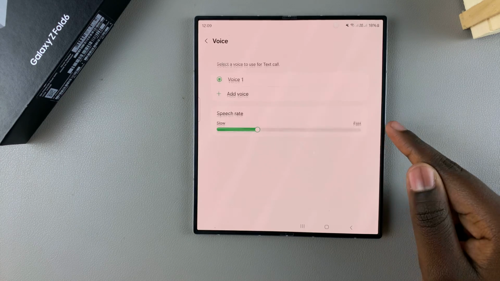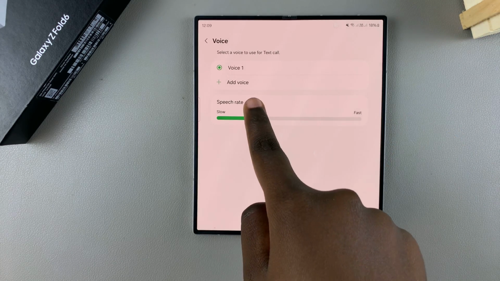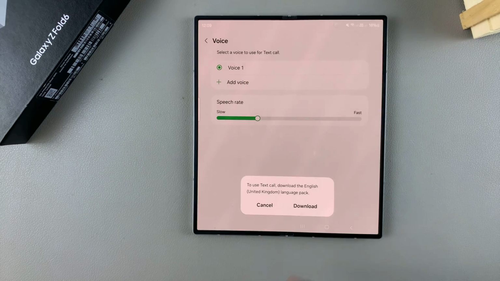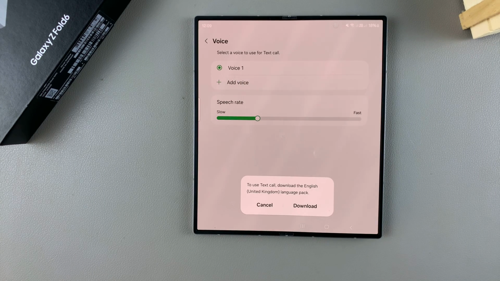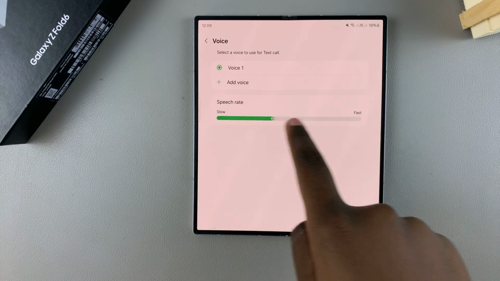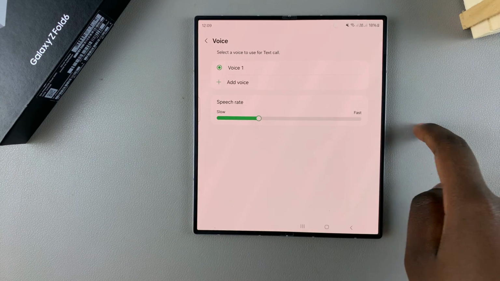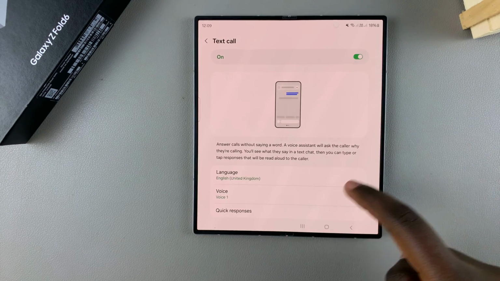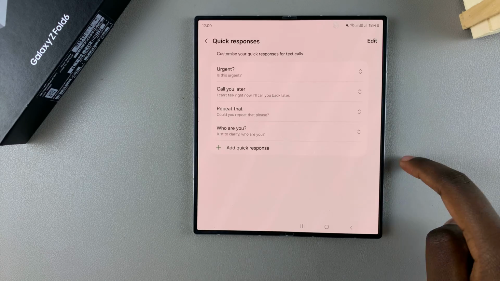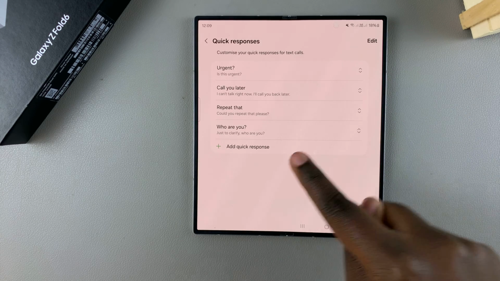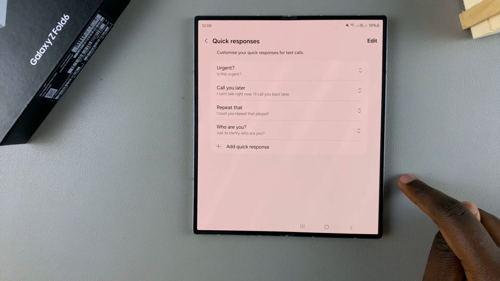So when I tap on voice, you can tap on add voice. Then you'll be prompted to install another language pack to add more options for you to choose from. You can also increase or decrease the speech rate of your text call. And then when you go back, you can also tap on quick responses and either create another one or customize the ones that you already have.